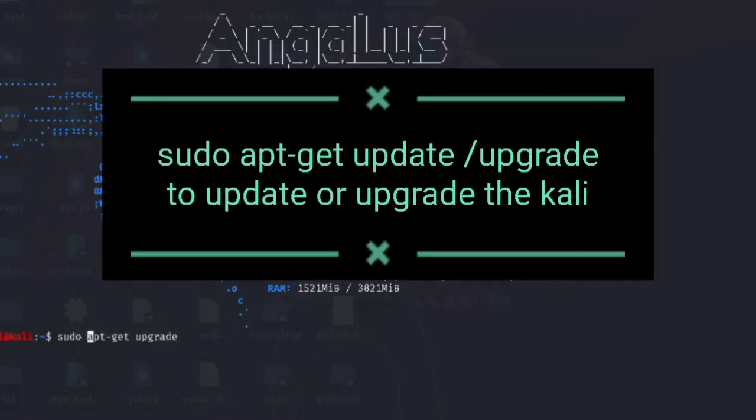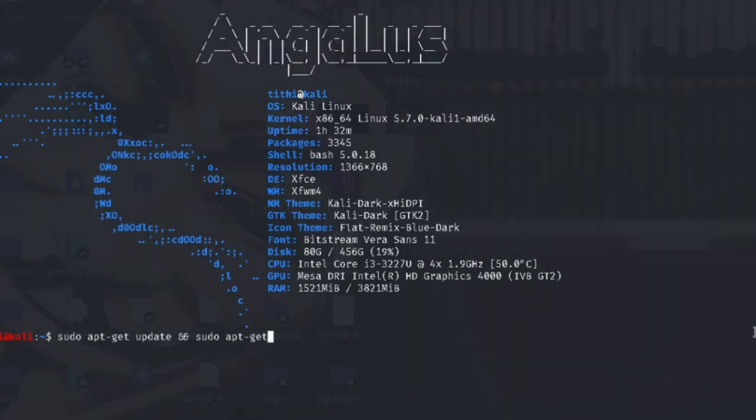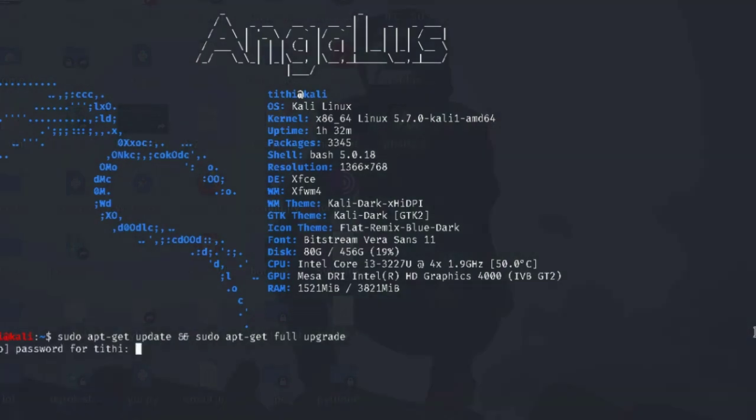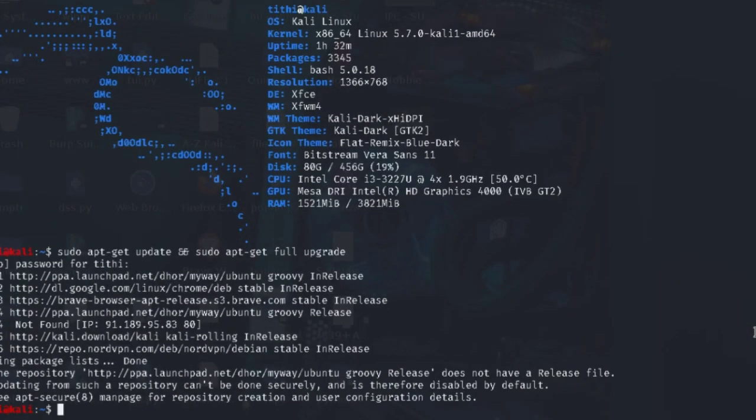Another thing here is updating or upgrading the system. For updating or upgrading the system, you can use sudo apt-get update, or sudo apt-get upgrade, or you can use both with the double ampersand. This will both update and upgrade your system. And sudo apt-get install is also used for installing different things you need to install in Kali Linux.